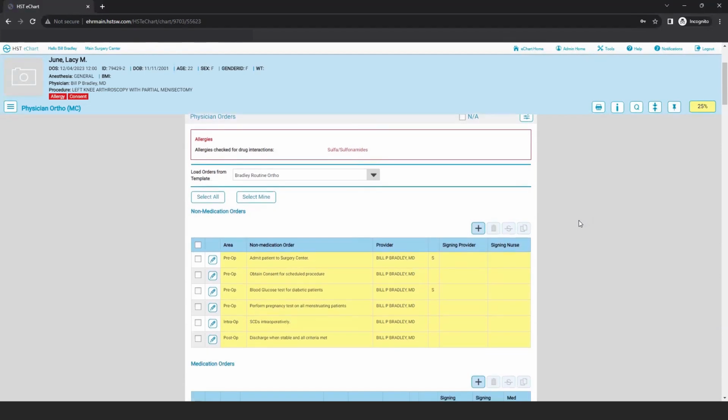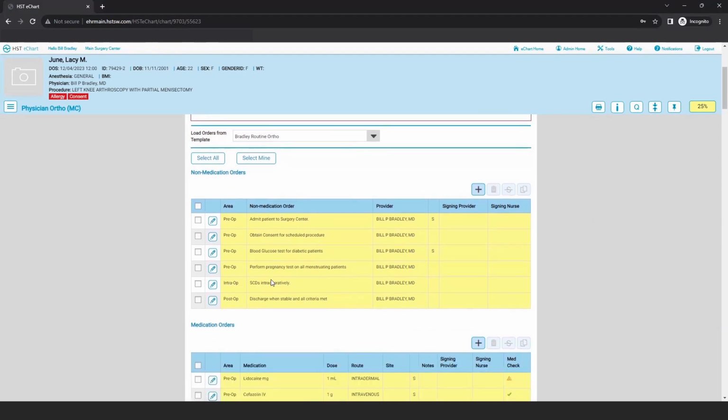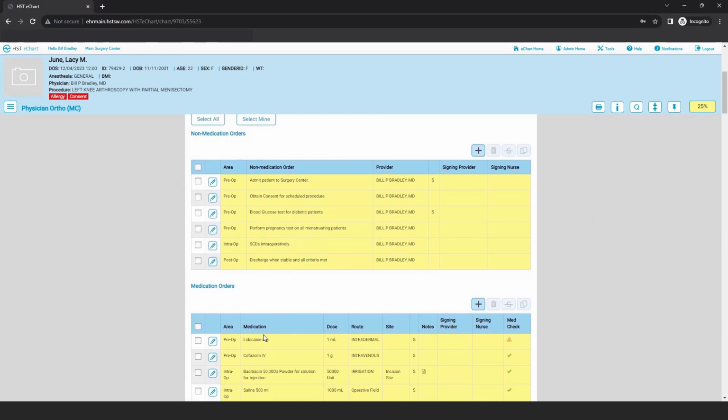Physician orders are designed to come in as a standard set. That set can contain standing orders if your center has approved these orders through the proper committees. It can also have PRN orders, it can have prophylactic antibiotic orders, and it is divided between non-medication or text orders and medication orders. The orders will stay yellow until they are signed by the primary provider.